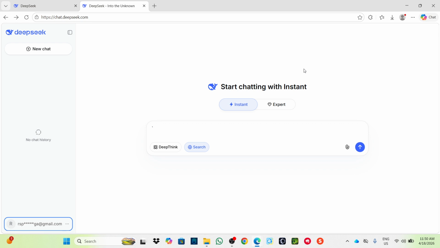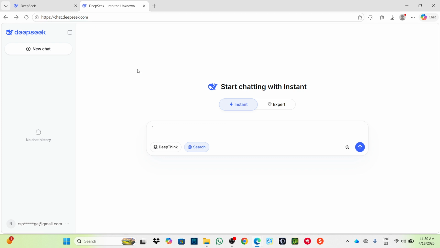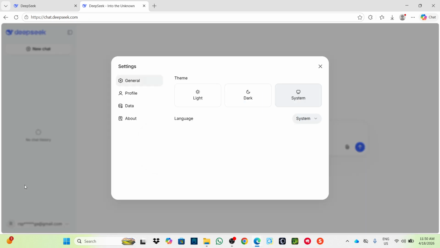Now, open your web browser and go to chat.deepseek.com and log in to your DeepSeek AI account. Once you've done that, go to the bottom left, right here, to access your profile. Then, from the pop-up menu or drop-down menu, click on Settings.